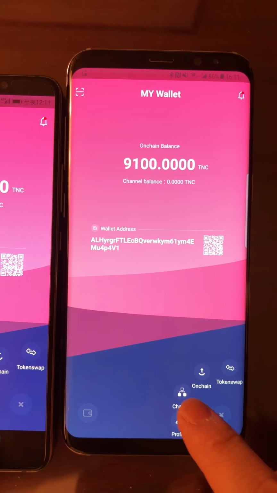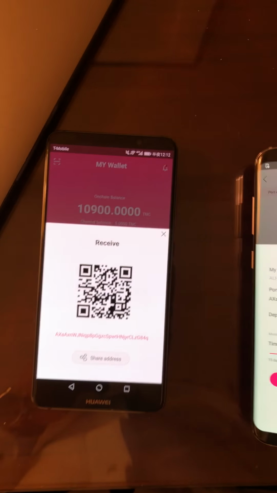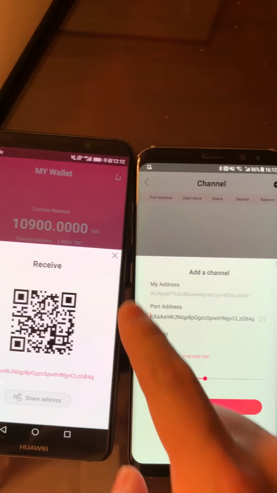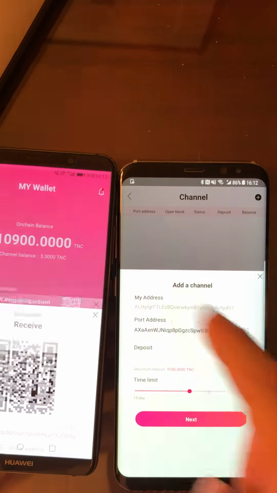So we're gonna try it. We're gonna hit start. And this is where you scan the address of the counterparty you're going to do transactions with. Of course, you can import from the address book. So we're gonna scan it. Okay, so now I got the address of the counterparty here.